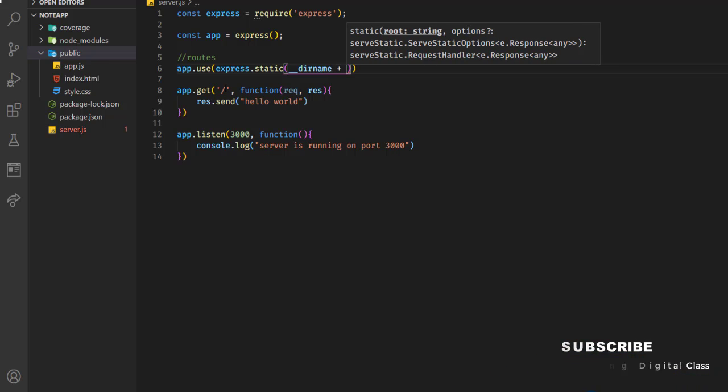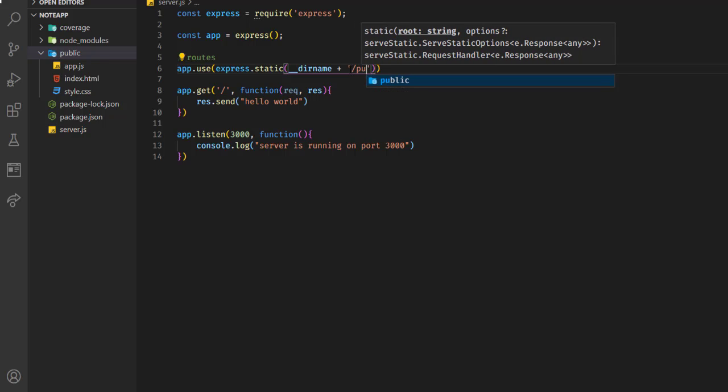So where is this directory file located? This static file is located inside public, so we have to show that here. Again, we are going to say public here, public. So that is all we need to do to run this index file here. That's all we need to do.